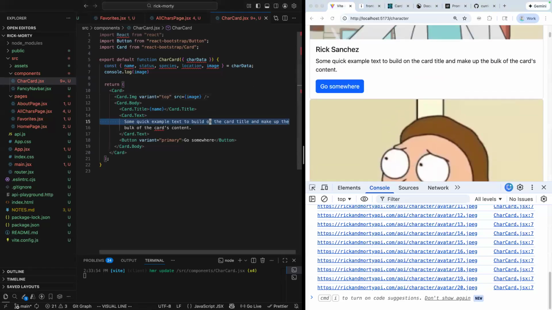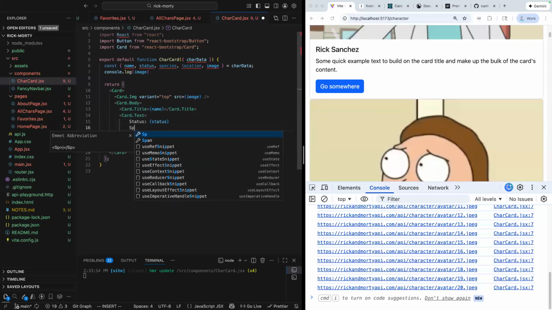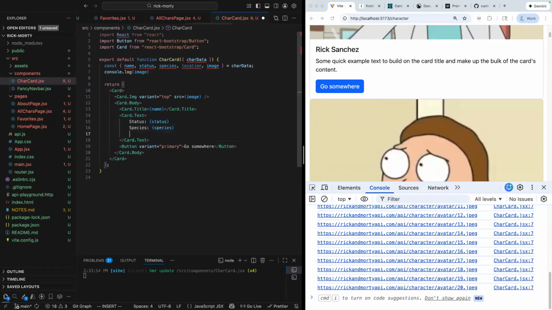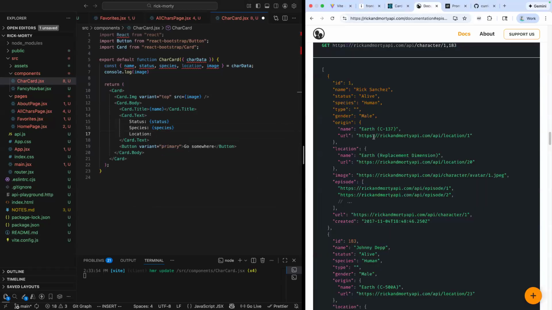And now let's just add a little bit of information about our person. We're just going to say status, and species, and location. And location is a tricky one. So this is important, and I kind of threw this in on purpose. Location is an object, right? Location is an object.